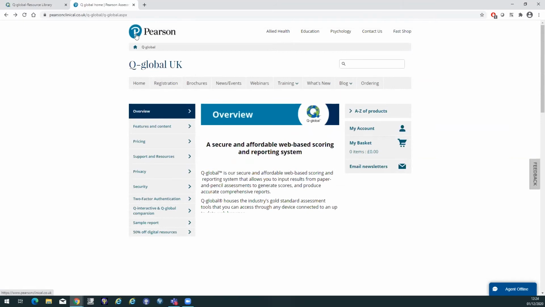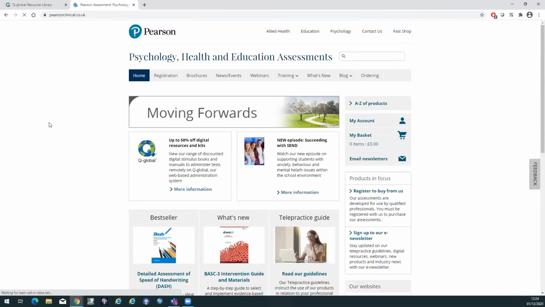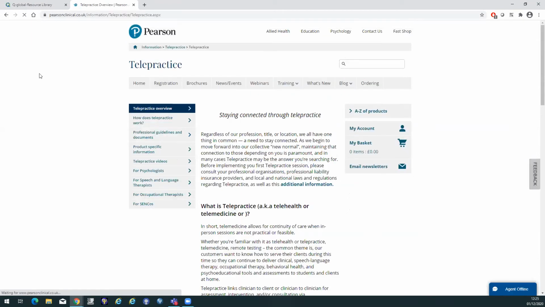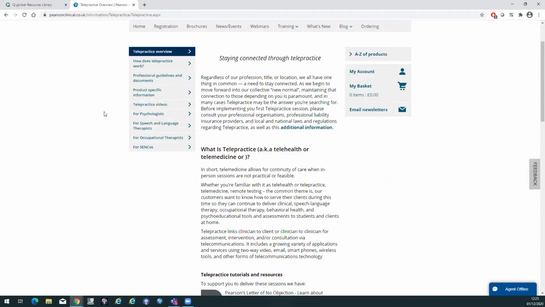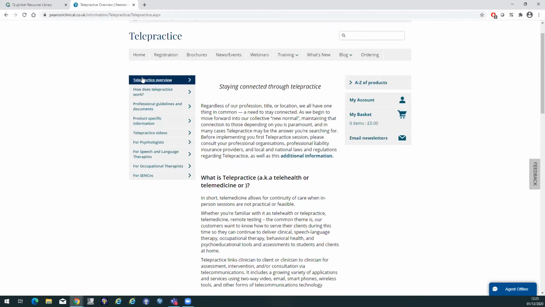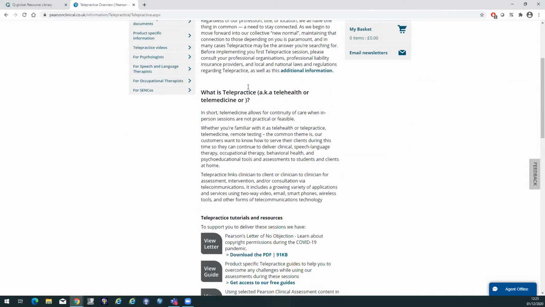So coming away from Q Global very quickly and heading to Telepractice. Just making you aware that we've got a load of information on our website on this method, and ultimately we would encourage that you come and take a look at this overview page and see what's in there. Essentially, we have collated all of the information that the specialists have put together in and around Telepractice, and there are some really useful resources, particularly in this overview tab at the top here.